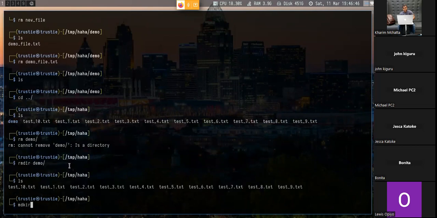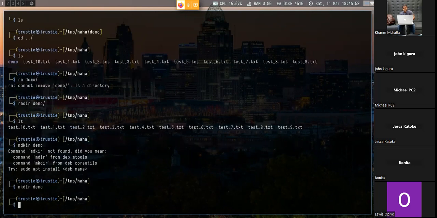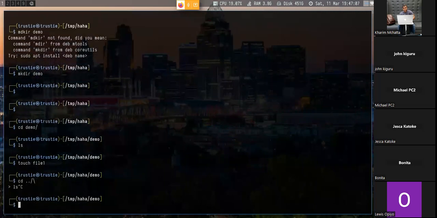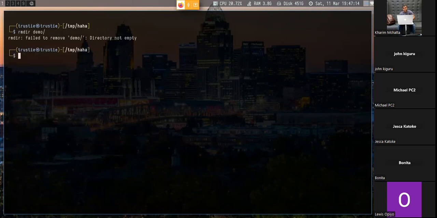So we can make a directory demo again. So basically my right hand side is slower than my left hand side. So we can cd into that directory, and we can make another file. So touch file one. Coming back here, we can say rmdir demo, and it fails to remove it because the directory is not empty.